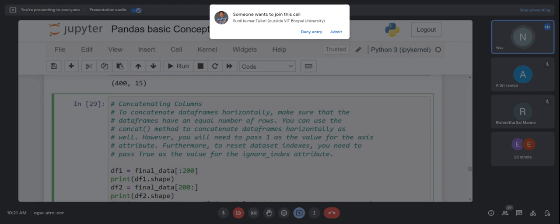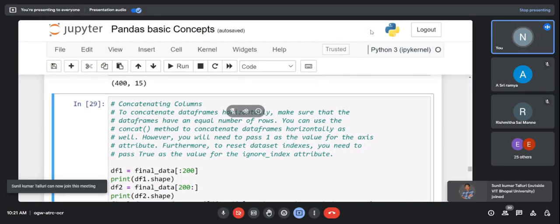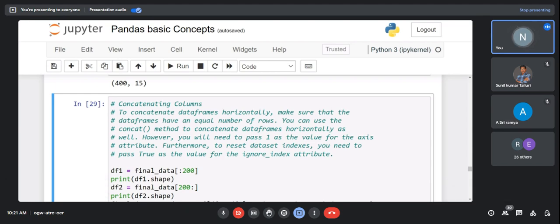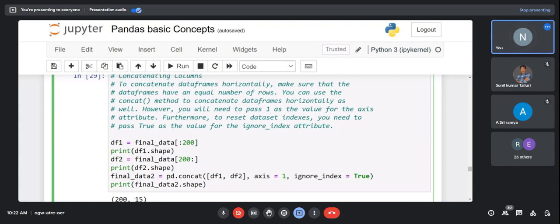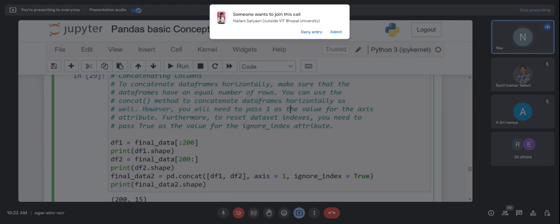Here it has been told that you need to have the same number of rows, because previously we needed the same number of columns. Now you should have the same number of rows to join two pandas tables side by side. So here we can use the concat method similarly, but the fact is we need to concatenate the data frames horizontally. For that we need to pass 1 as the value of the axis attribute. That's what we need to do.